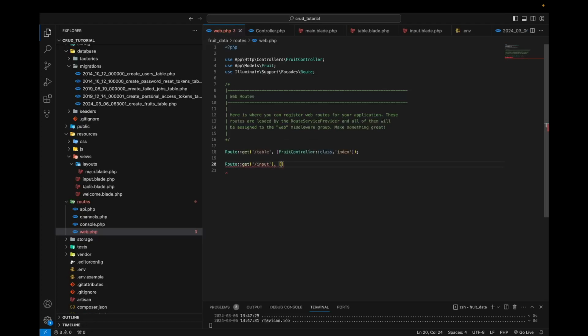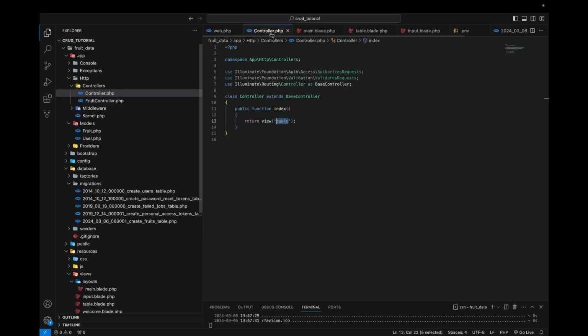make an array and make, wait, I made a mistake. Okay, write the fruit controller and then return the class, and the function we can call the function input. Okay, like so. So it's done, the route for this file.